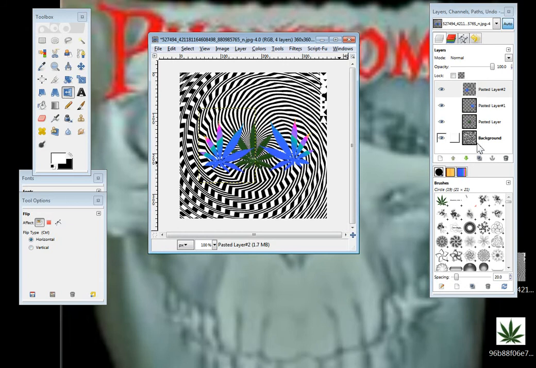Now, I want this green one, the original one, to be on top of these. Simply click that actual layer and put it on top. Whatever is on top is what's going to be your uppermost image. As you'll see, I can turn that one off, turn that one off, turn it back on, or turn off the base. That's how the layering works.